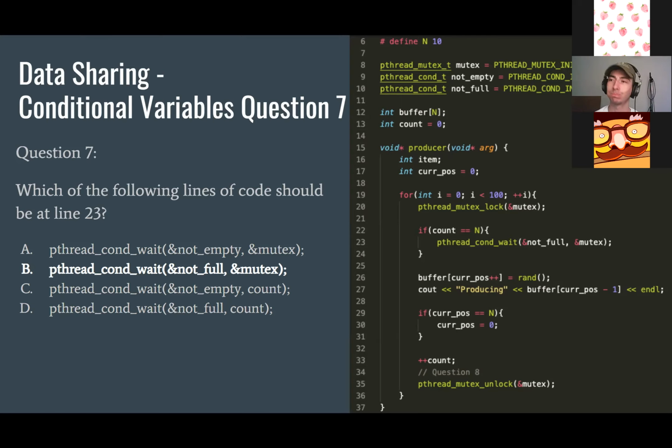So for this one, this is the producer function, right? The producer, we want it to go ahead and wait or fall asleep when the buffer is full, right? There's no extra space for new things to be produced. Now, the condition that you're passing in to the wait is the condition it responds to when you have a signal in the other process or function, sorry.